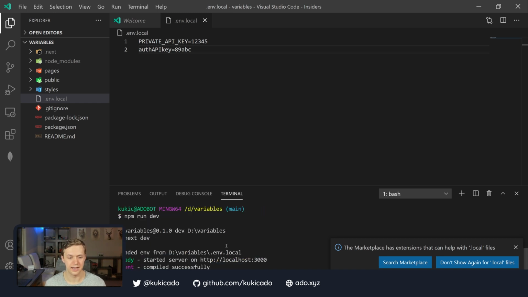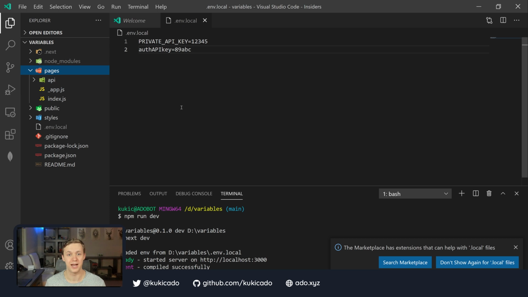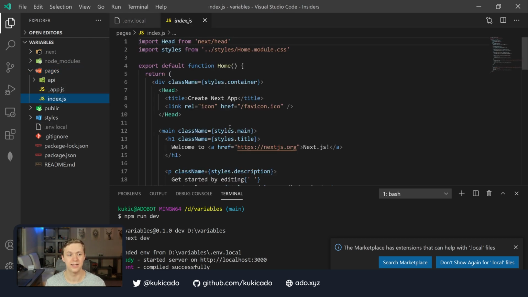And now you'll see that we have a message when we run npm run dev that says loaded env from variables/.env.local. So now we know that these environment variables are loaded and available to our Next.js application. But where can we use them? We can use environment variables in both our pages as well as our API routes. Let's say we want to access the environment variables in our index route. We can't access it directly in our component, but there is a way around that, and I'll talk about that in just a little bit.